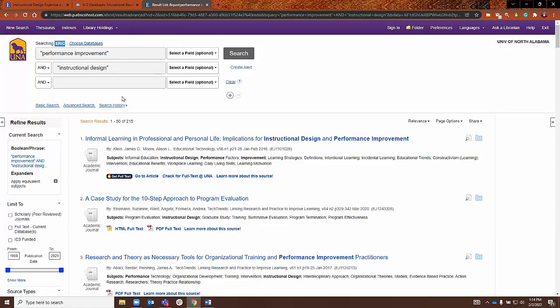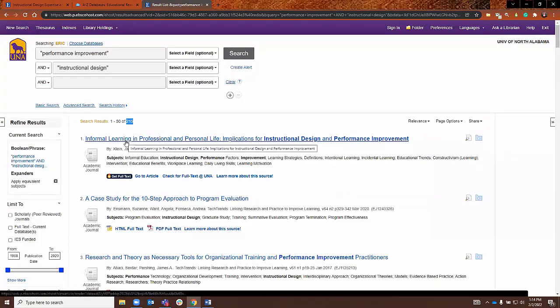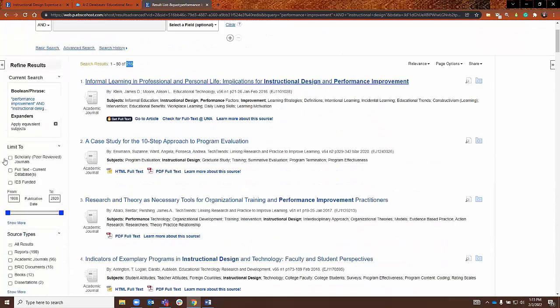In the Discovery search, we had 1,000 results right from the beginning. That's different here because we are in that specialized database. This is looking at education materials only. So because it's looking at education materials only, we only have 215 results. Also, because of that, our date range has changed a little bit.